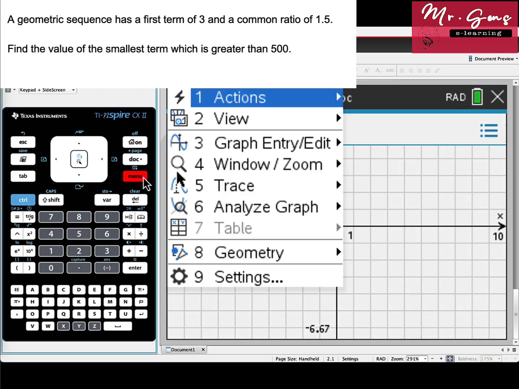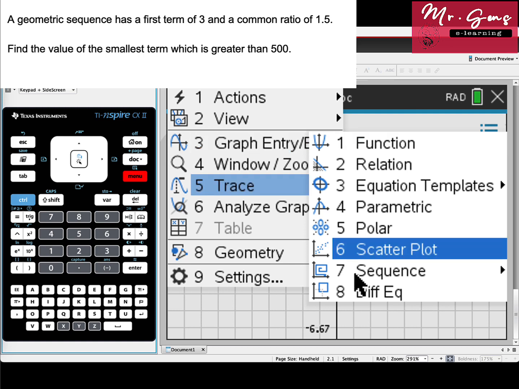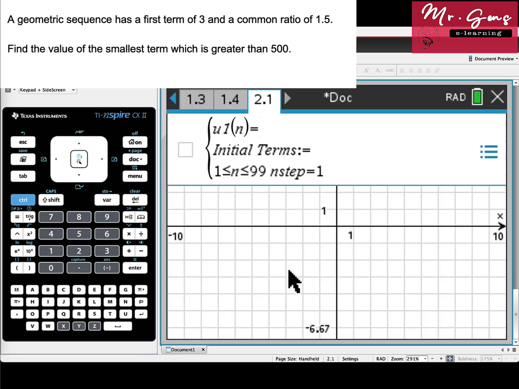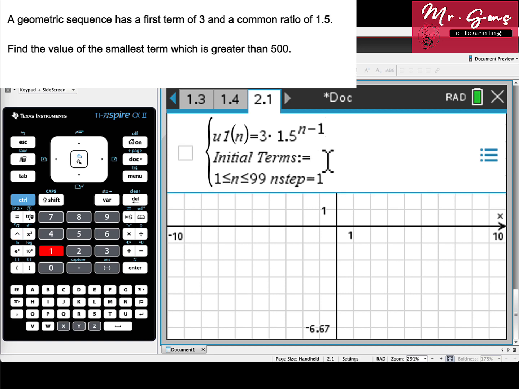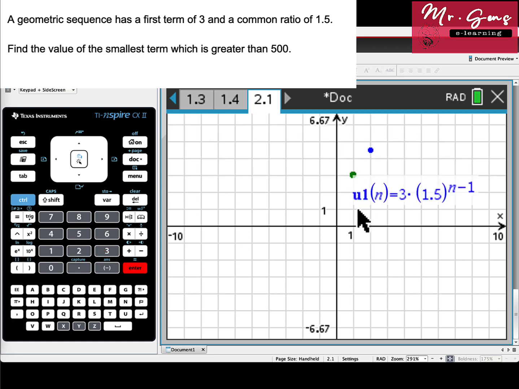Instead of a function, we will press menu, graph entry, and choose 7th option as sequence. That U1 is not the first term. Be careful. It is the first sequence. We will type our sequence here. Initial term, we know the first term, it is 3, and we will press enter.